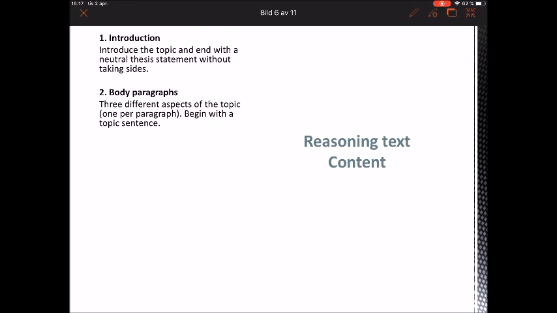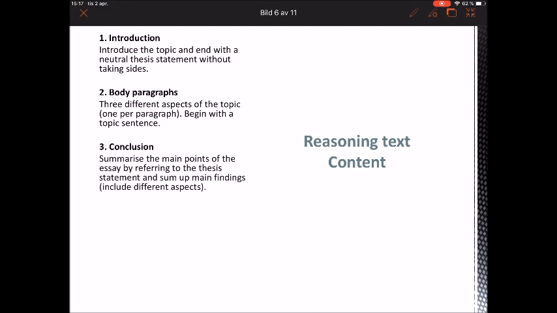So, 3 paragraphs, each paragraph a new aspect. Each paragraph should consist of both sources and your own conclusions about what the sources say. The last paragraph should be your conclusion, and here you're supposed to summarize the main points of the essay by summing up all the main findings.